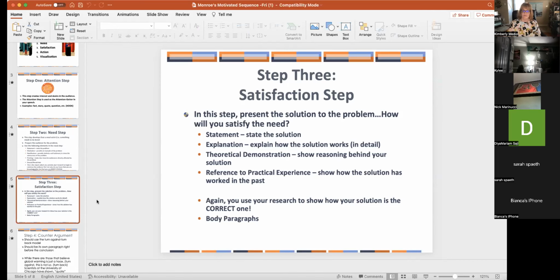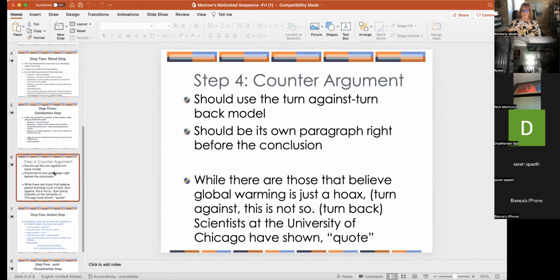Step 4. Your counter argument. This is going to be body paragraph number 5. Because remember, this is going to be a 6-paragraph essay. Your intro is 1, 2, 3, 4 are your 3 body paragraphs, breaking down those points. Number 5 is your counter. We talked about counter on Friday.